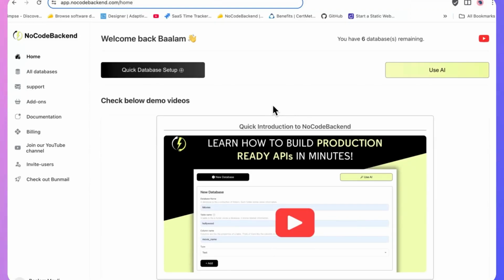Hello everyone. So in today's video, we will create our own chatbot solution using NoCodeBackend as a database, and we'll be using Straico so as to use the LLM models here, and we will use Lovable to create our front end and integrate with our NoCodeBackend APIs.